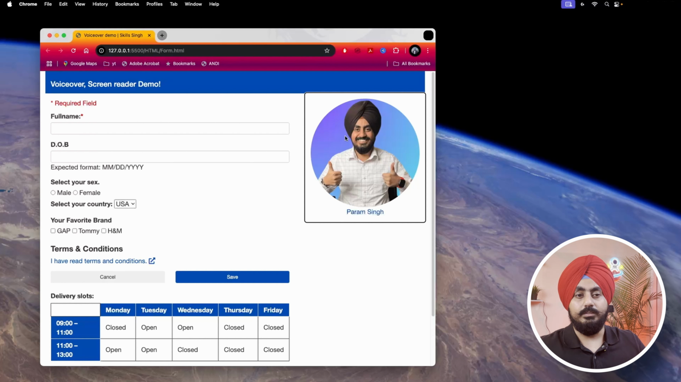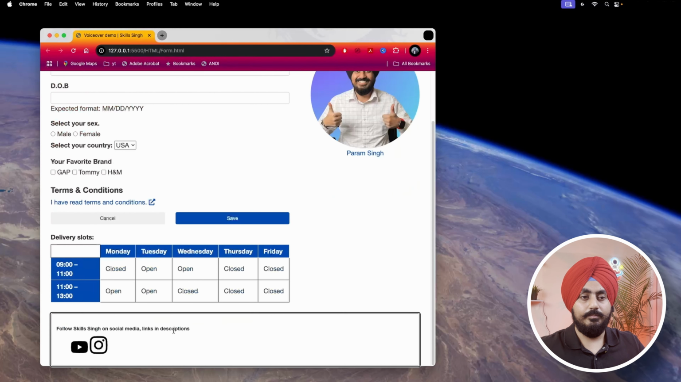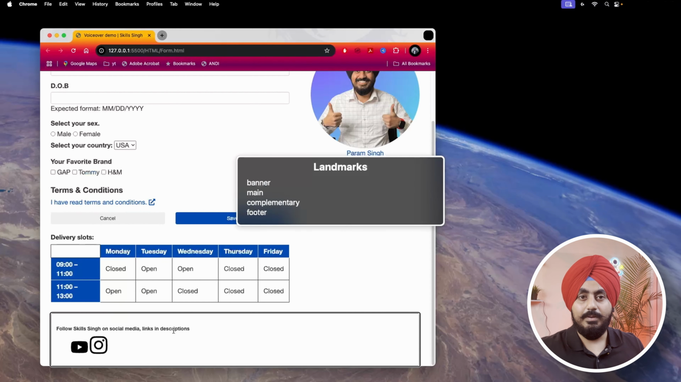one region to another. I'm going to press the down arrow key again. Footer. Heading level 3. Follow Skillsing on social media. Links in descriptions. This is how you navigate from one region to another by selecting the landmarks menu in your rotor settings and then using the up or down arrow keys to jump from one landmark to another. Now let's explore the form controls on this page.